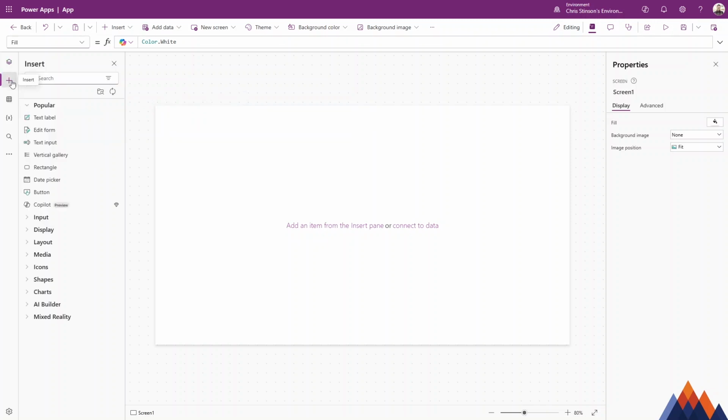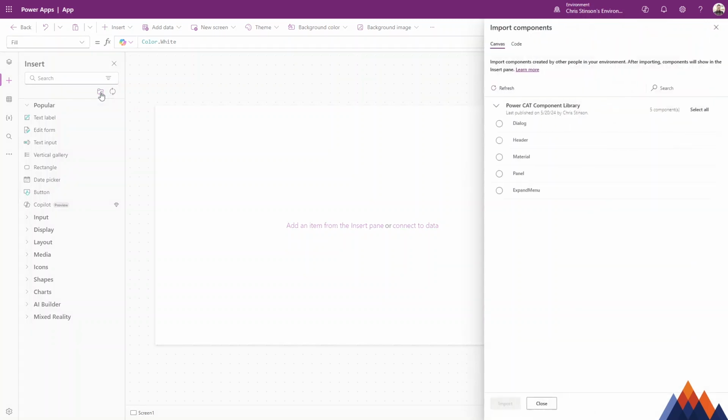So if we come over here on the left to Insert, there's this little option right here that says Get more components. And if everything has been installed correctly, you should see two tabs up here, one for Canvas and one for Code. You can see the PowerCat component library. That was some of the components that came with that Creator Kit. And so we're going to take a look at how to add and edit a couple of these. They're very cool. They're more kind of UI focused elements.